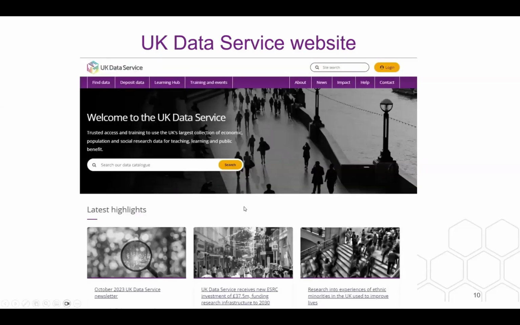The home page of our website is designed to be easy to navigate and user-friendly. There's a menu across the top of the page to navigate your way around, depending on which topics you are interested in. There's a search bar to search the data catalogue. You can use the study number if you know it, the data owner, e.g. Understanding Society, to bring up a list of data sets, or a topic such as poverty.